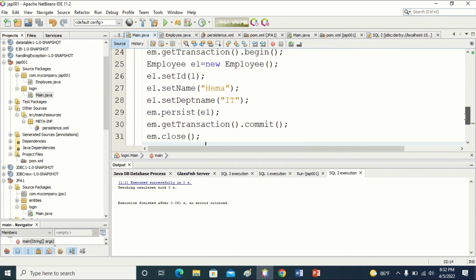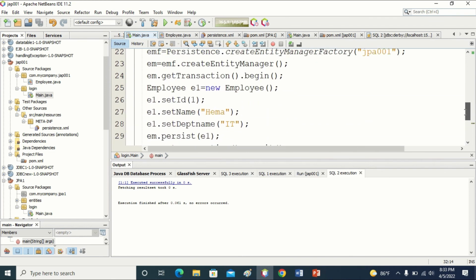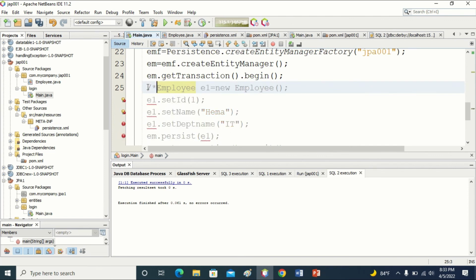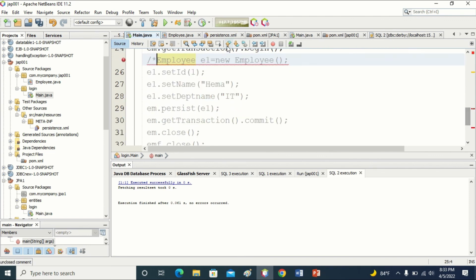Now I'll go to the Main.java program. Already one row is inserted, so let me make all these statements comment statements. If I execute these statements again, it will show me an error because the same code cannot be inserted. Employee ID is the primary key, right? So you cannot execute the same code again. Now I'm going to read the database and display.